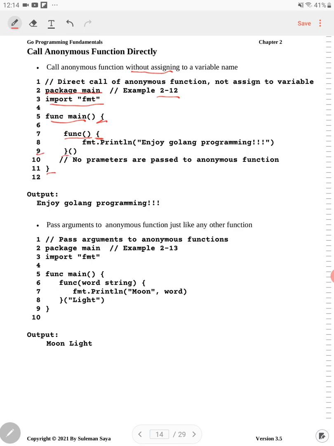Now, these parentheses right here are very important to understand. If we had any parameters passed, which is in the next example, these parentheses would hold the data that will be passed to this anonymous function, which we will see in the next example. In this case, this anonymous function will just print out this message, and that's it.